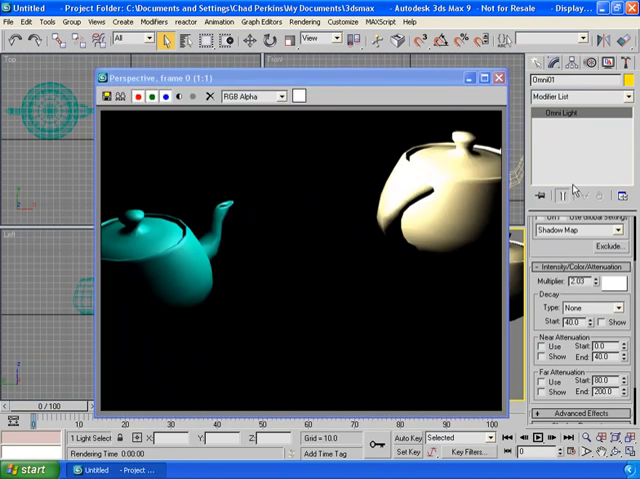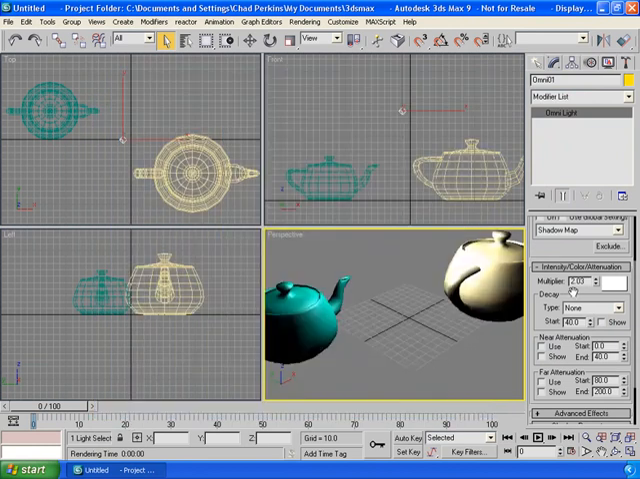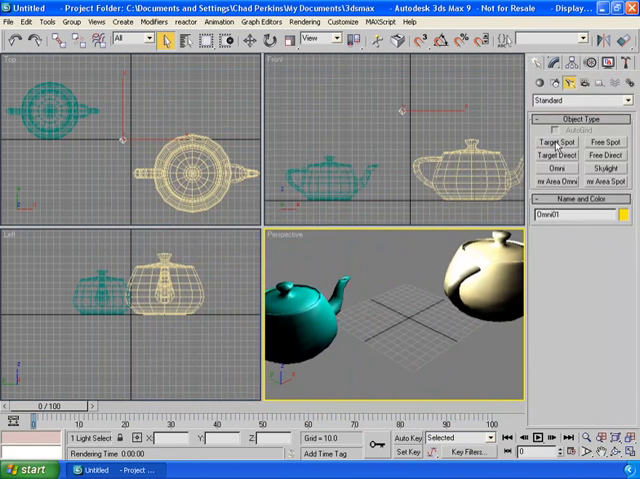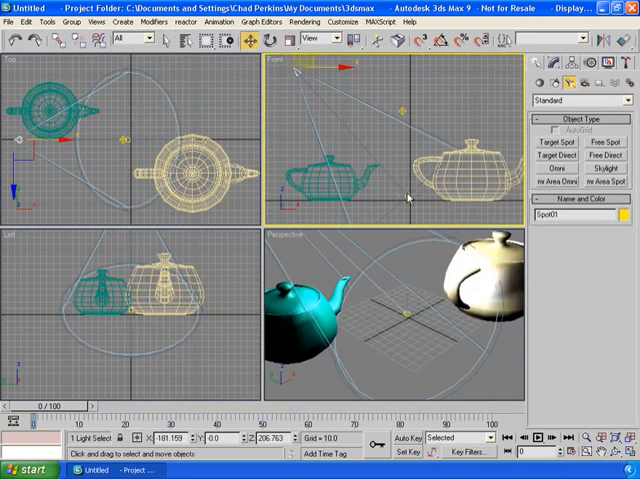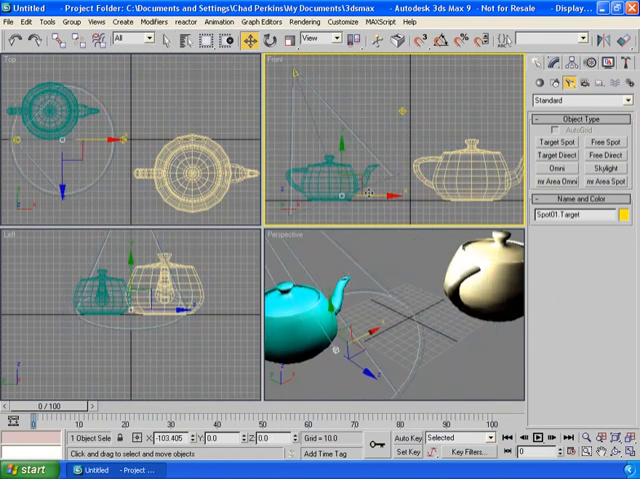That's way too bright. Now let me show you another secret trick. A lot of people don't know about this. I'm going to go to the Create tab, and I'm going to create a target spot in the front view. And actually, let's just hit W so we get access to the Move Transform. And let's move that point so it's shining directly on that green teapot. Let's render that.